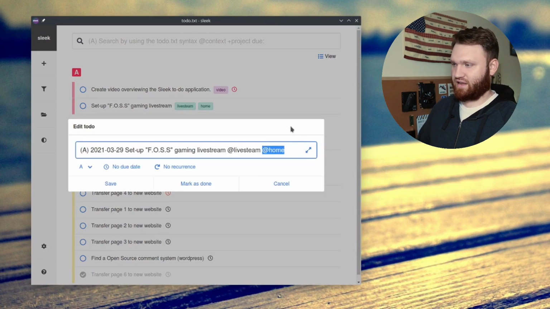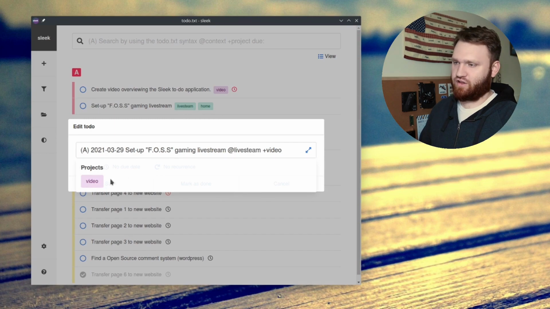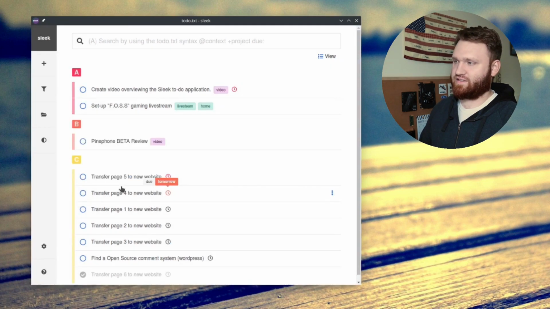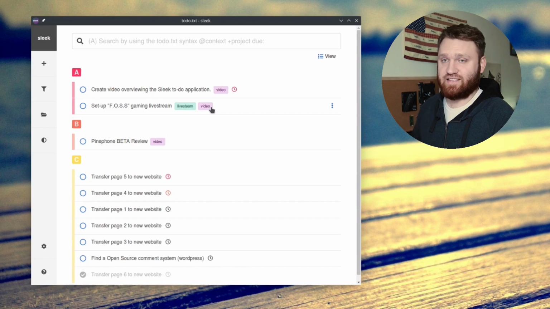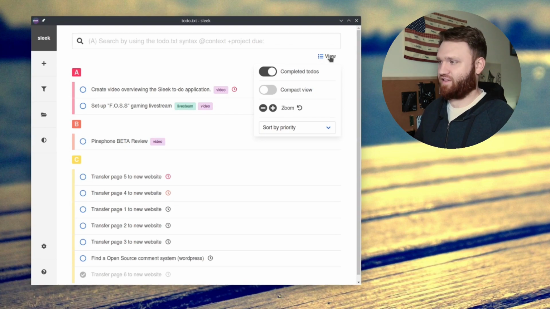If I wanted to add something as a project, so I do want this to actually turn into a video, so I'll just do plus video, and then you could click video right here, hit save, and then that will add that as a video. Now from here we do have a couple more options, so if I go up here to view, this is how you kind of set how everything's laid out.